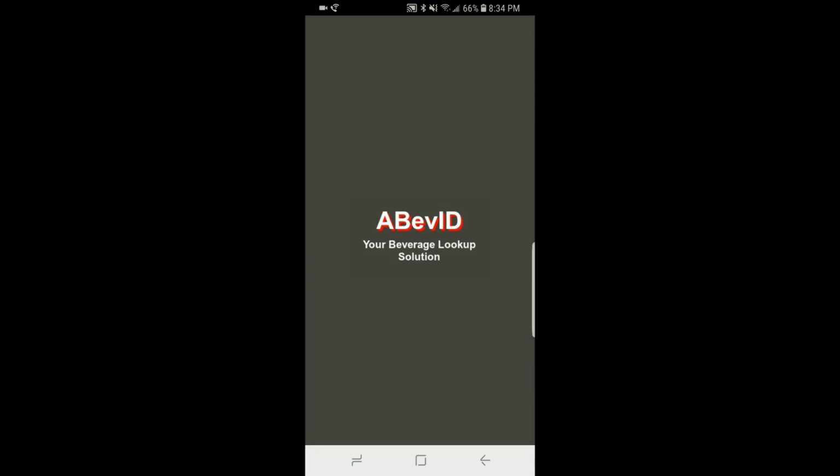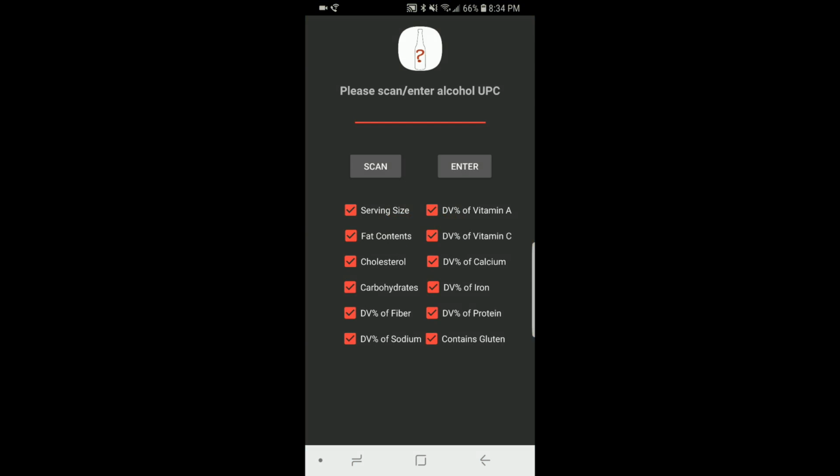This is going to load up a splash screen with the logo that we created for the project. This is the opening screen. Pretty straightforward. You can scan or enter an alcohol UPC. With the API we used, you can actually scan other objects, but obviously the alcohol side of things is what we focused on. You'll see that there's a bunch of check boxes as well. We have them all checked, but if there are only certain things that you want to look at, you could do that as well.